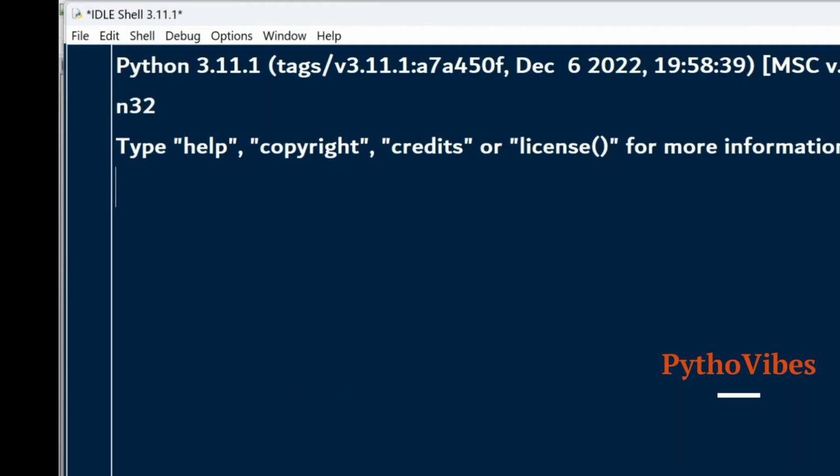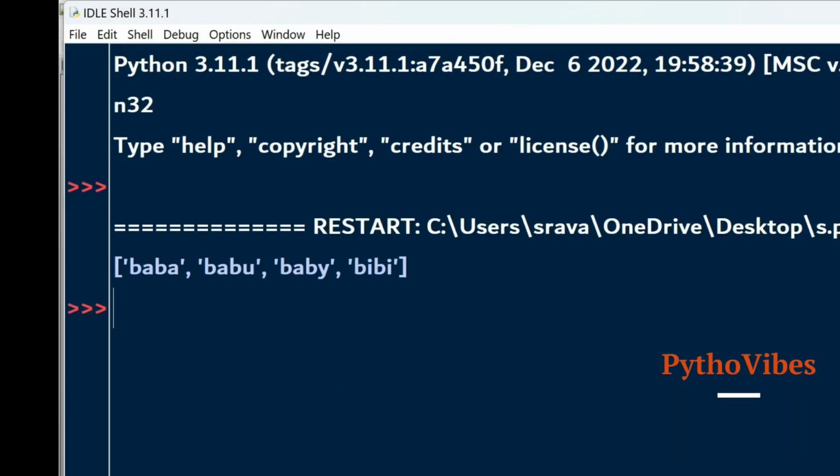What do we get here? If I print it: Baba, Babu, Baby, Bibi. So these are my sorted names. So what do we do? I wanted to sort based on the last character of each name.